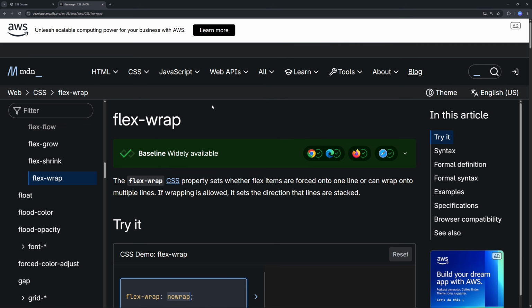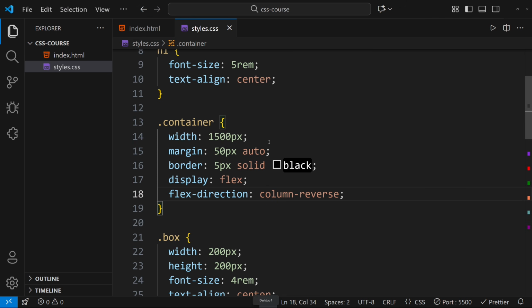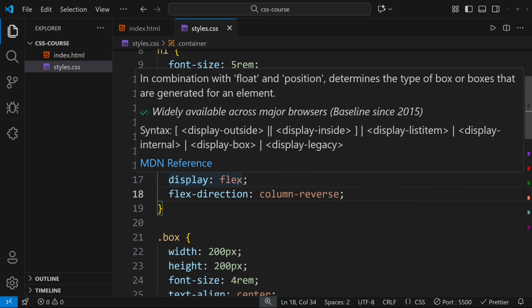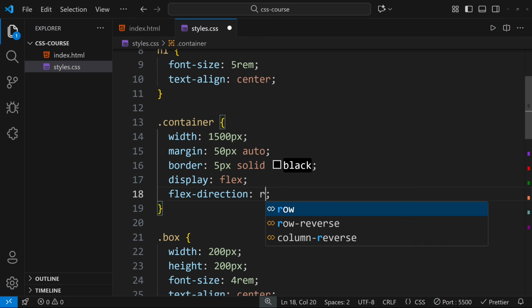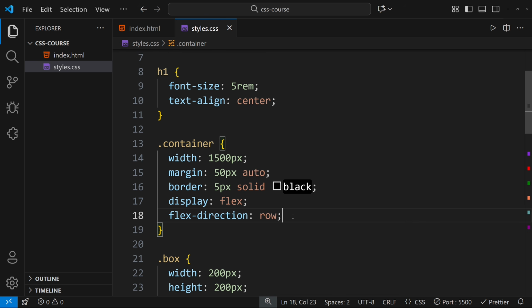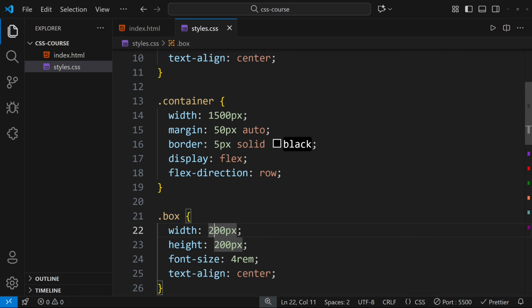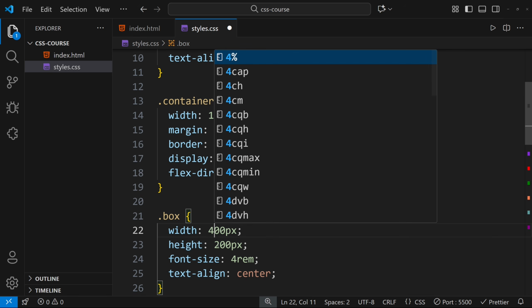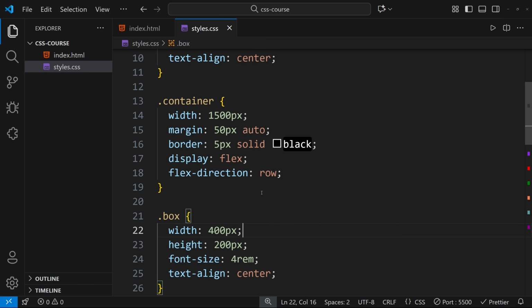Okay, so I can show it to you. So currently here it is. So if I go here and do something like flex direction to row, the width of the container is 1500 pixels. So what I can do is something like 400 pixels of width. If I set it to that, then what will happen?